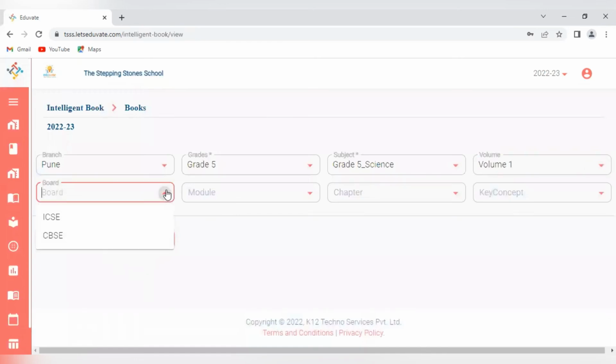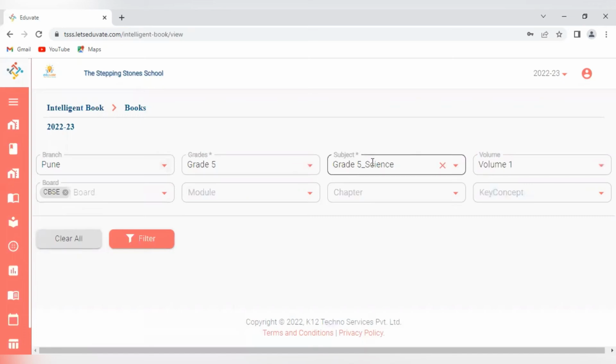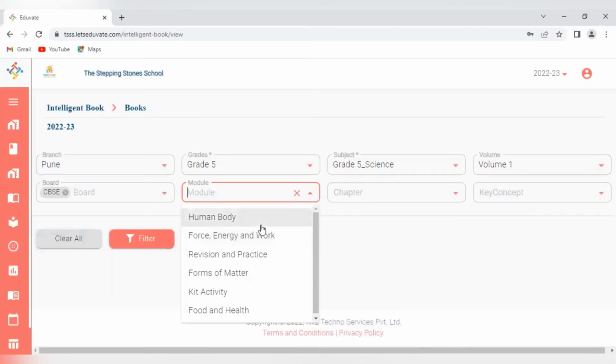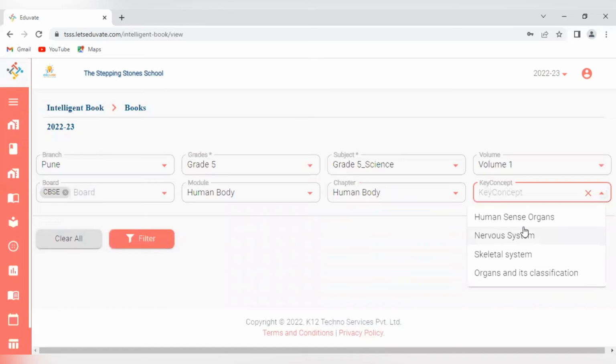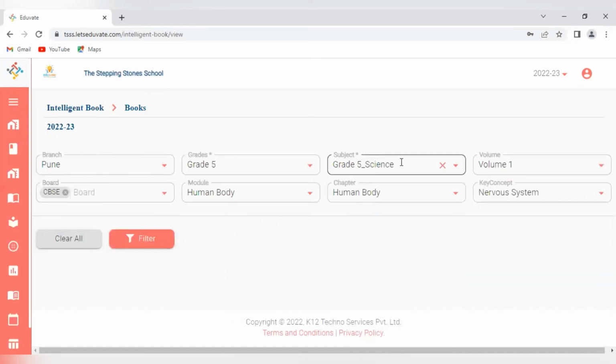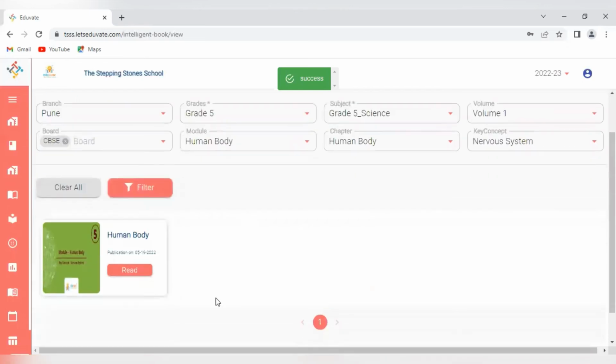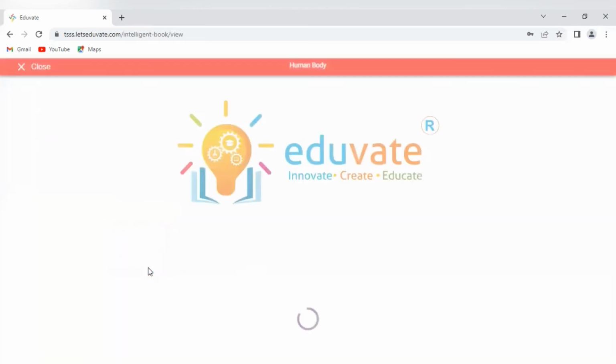In order to access the ebook, first we'll select all these filters. For which grade we want to access, for what particular subject, volume, currently running 1, in future volume 2, 3, and 4. Module will select, chapter, and the key concept. So we have selected grade 5 science, volume 1, and the module is human body. Chapter is again going to be human body, and the key concept is nervous system. Once you select all this filter, click on this option, and here it says read. Click on the read option.